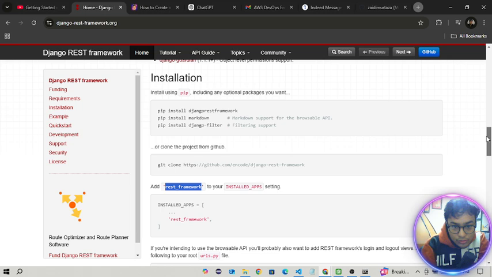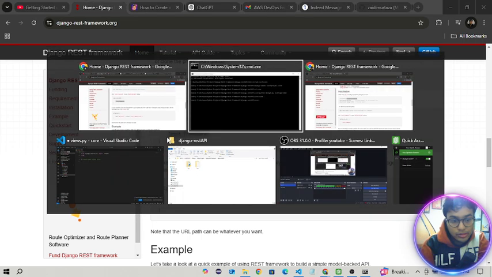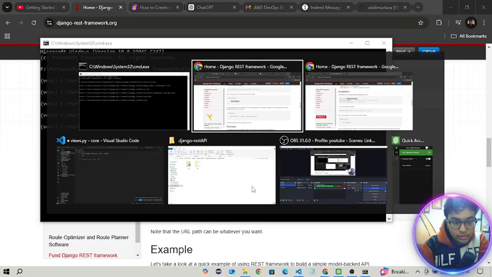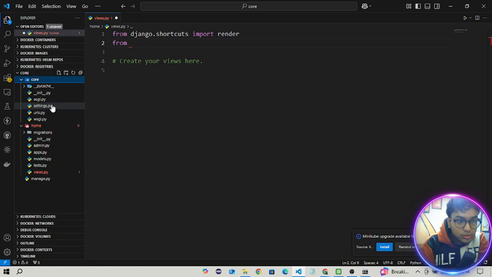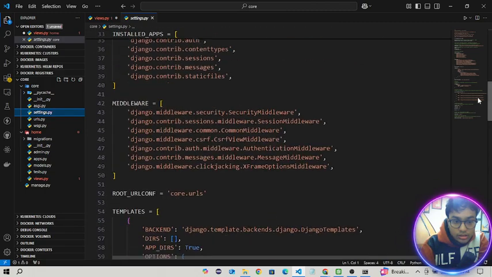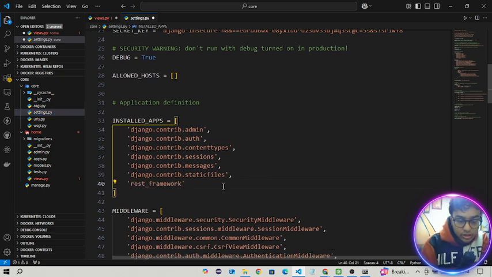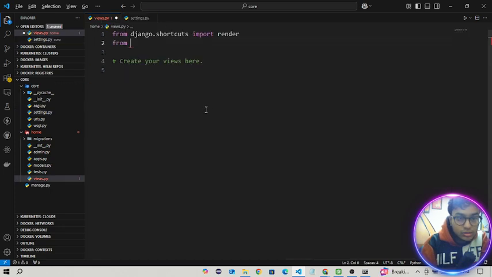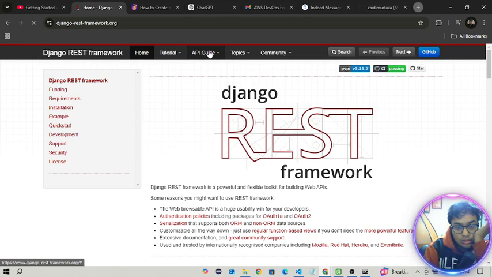First, in the installed apps we have to give the REST framework which we have installed in the settings.py file. Here it is, in the core folder we will find the settings.py file. Inside the installed apps, we have to add this, REST framework. Okay, save it.